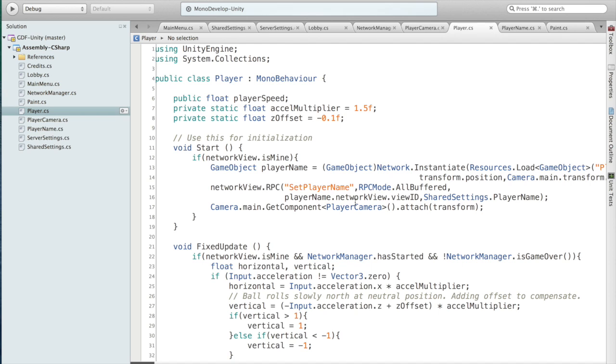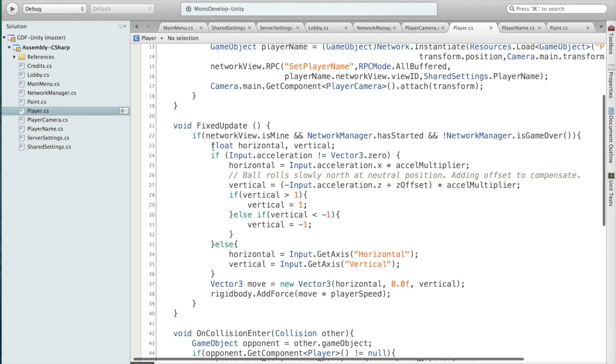And we also pass in the ID of our player name so we can grab the object to set the string. And then, of course, afterward, we attach the camera to this player because we know this is our player. Here in Update, we want to make sure this is our player so that we are only controlling our own player instead of all of them. And we also want to make sure the game has started and it's not over.